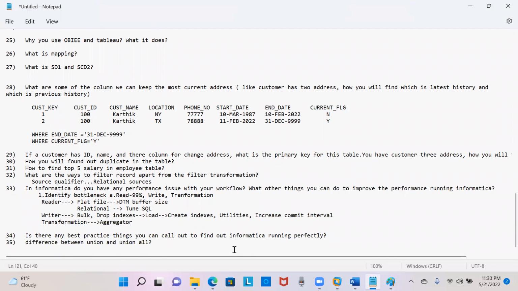Is there any best practice to find out whether Informatica is running perfectly? Basically, look at the duration to understand how much time it is taking. Always collect the start time and end time, capture the duration, and see whether it is working perfectly or not. Or you can look at the performance statistics and see which thread is taking time. For server level issues, Informatica admins can understand how much memory it is occupying.